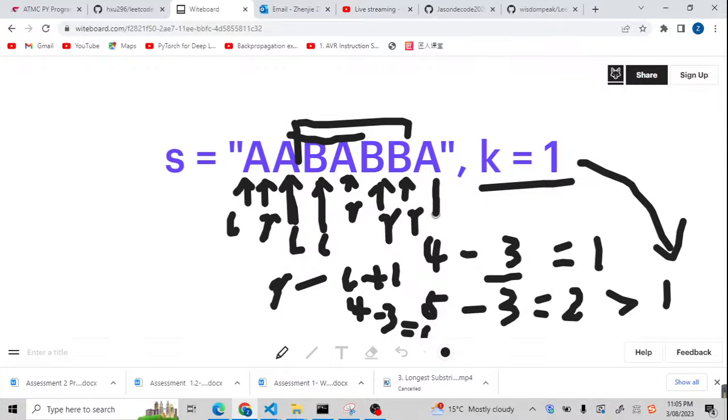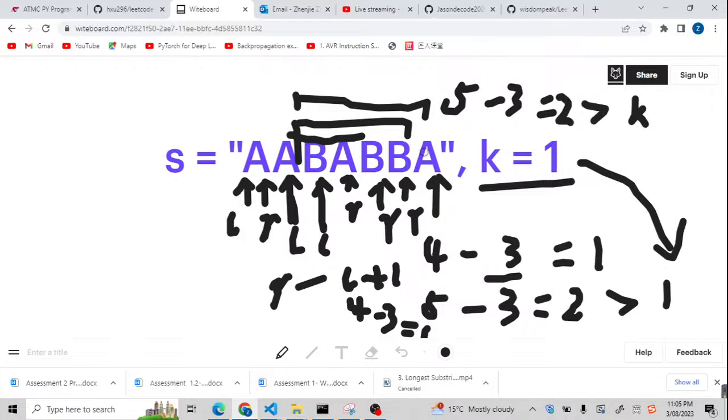Otherwise, if we shift, it means it's not possible, because the length of the sliding window becomes 5, and the maximum character B is 3. So 5 minus 3 equals 2, and 2 is more than K. It means this window is not possible. We have to shift the window, so the L pointer has to shift to this position. So this is basically the idea of how to use the sliding window.